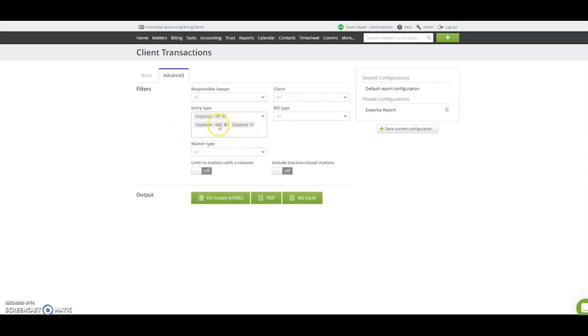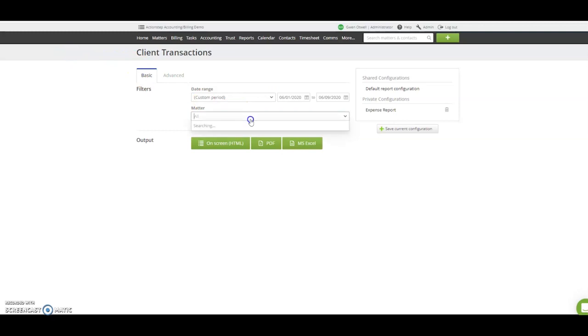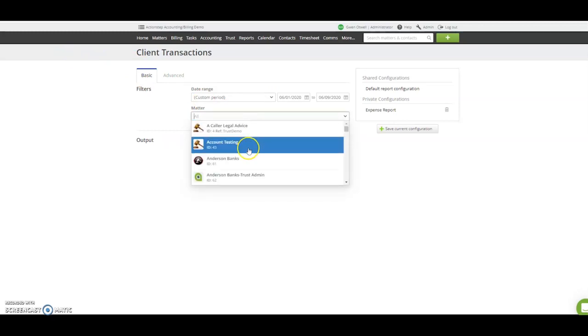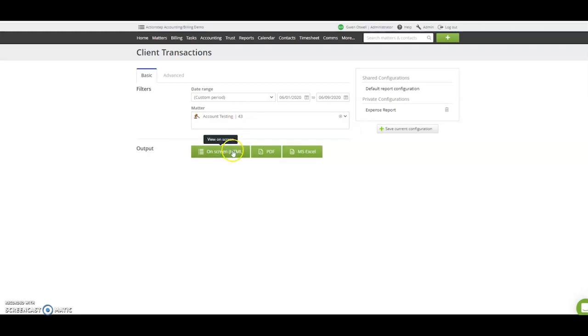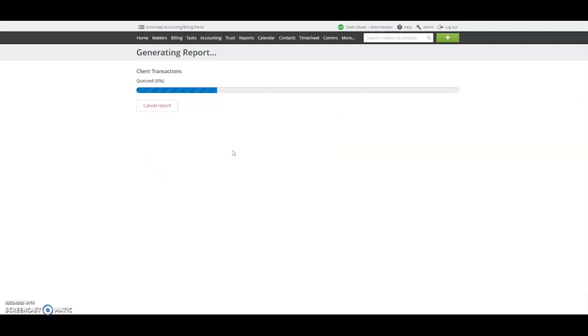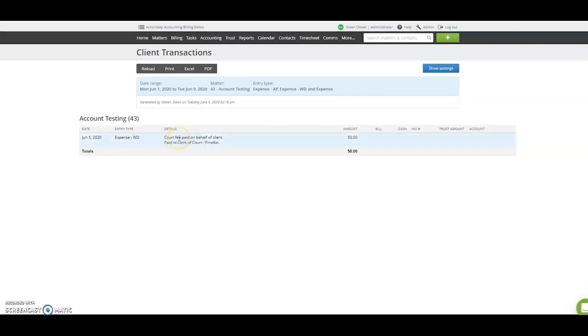But once I have all of my expenses selected, I can go back to Basic and choose my matter. So I'm going to go ahead and select matter number 43, and I'll generate that on screen. All right, so here I can see that I have one instance of an expense for this matter.